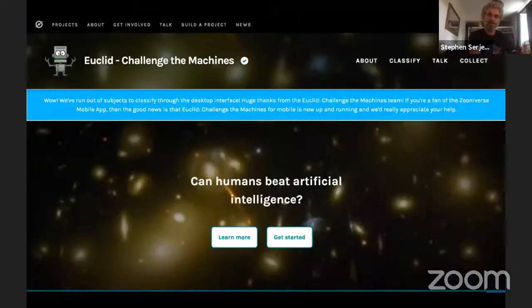So we ran a citizen science experiment called Euclid Challenge the Machines, taking simulated images and seeing if you can spot where the gravitational lenses are. I've got a picture here of the challenge. It's now completed. We've run out of subjects to classify. And the result was that still this experiment would not have won the challenge. It would not have beaten the artificial intelligence. We can't find humans that can beat the artificial intelligence.